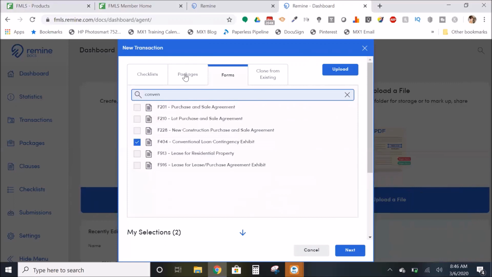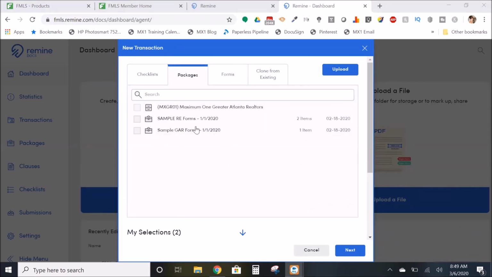If you click here on packages, you will see any packages that you have created. Now here, this is just what I've done. I've got sample GAR forms because I use them for teaching, and I've got sample RE forms because I use those for teaching as well as answering the broker support questions. But you will all see, if you are MXGR and you log in under broker code MXGR01, a package here that says Maximum 1 Greater Atlanta Realtors. If you are MXGA and you log in under MXGA01, you'll see a package here that says Maximum 1 Realty Greater Atlanta.